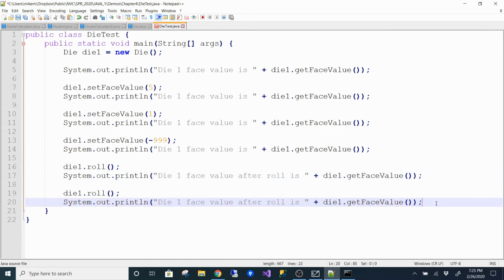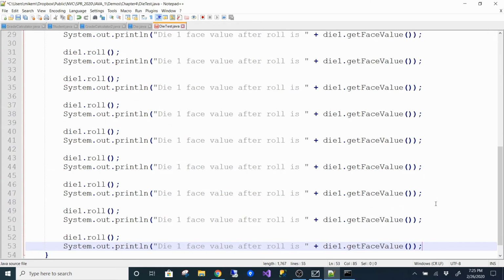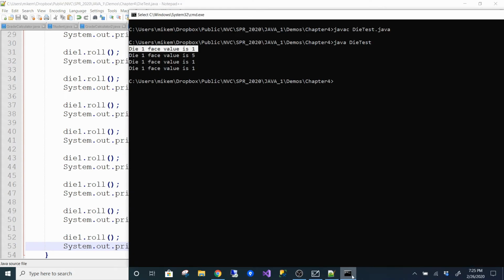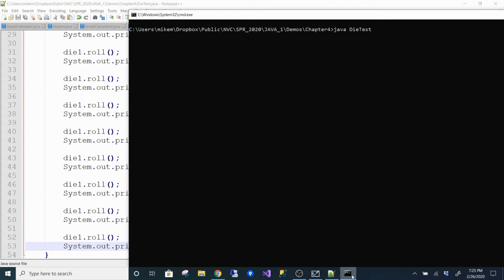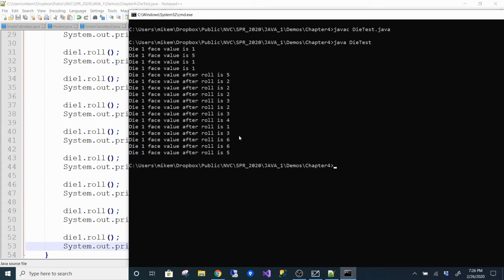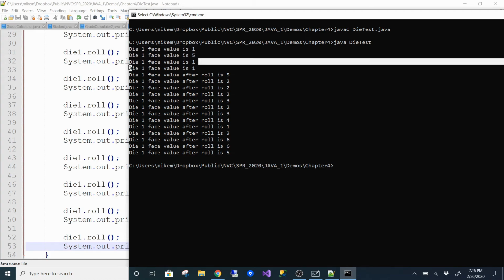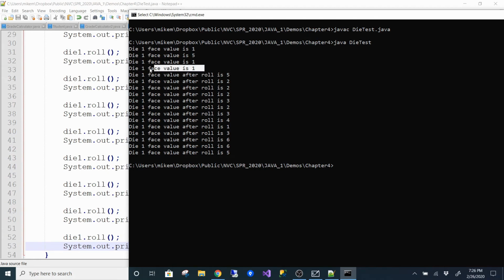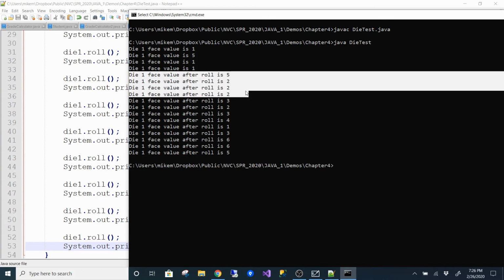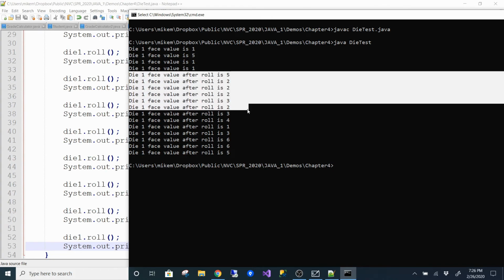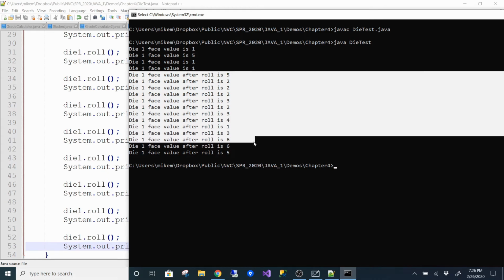I'm going to roll it a few times. Save it, hop over here, compile and run. So: value after instantiation, value after setting it to 5, value after setting it to 1, value after trying to set it to -999. And these are all the values that I got when I randomly rolled it: 5, 2, I got three 2s, a 3, a 2, a 3, a 4, a 1, a 3, a 6, a 6, 5, right?